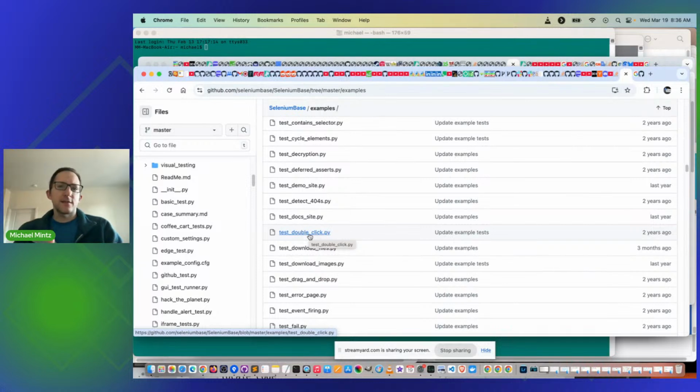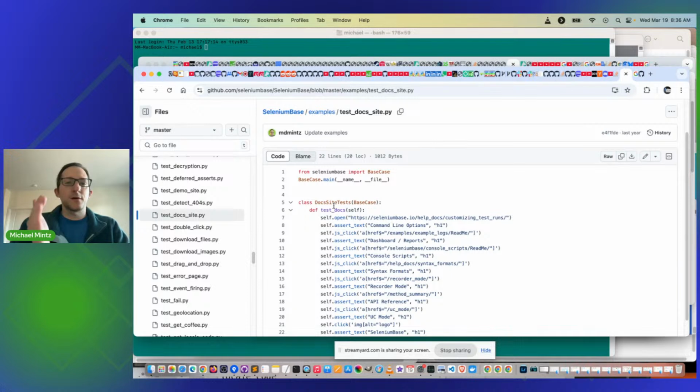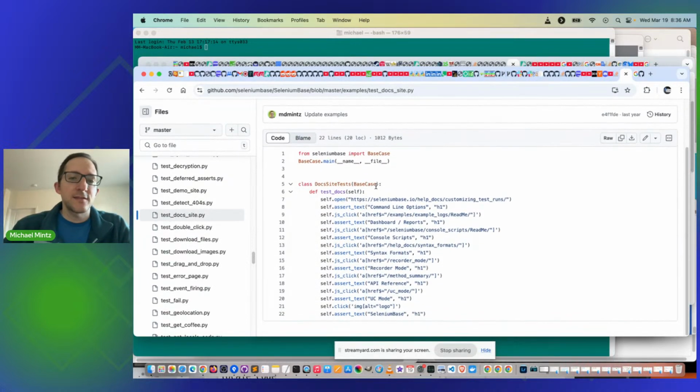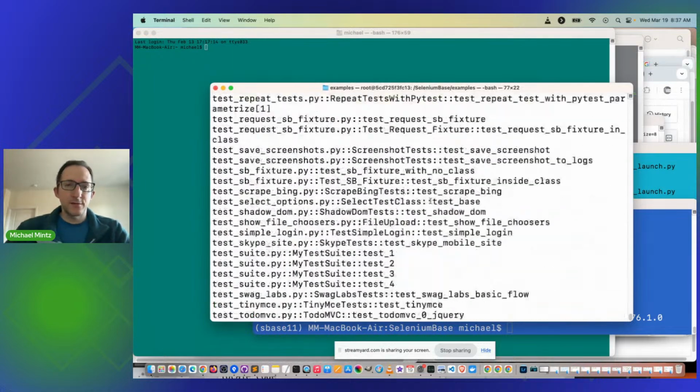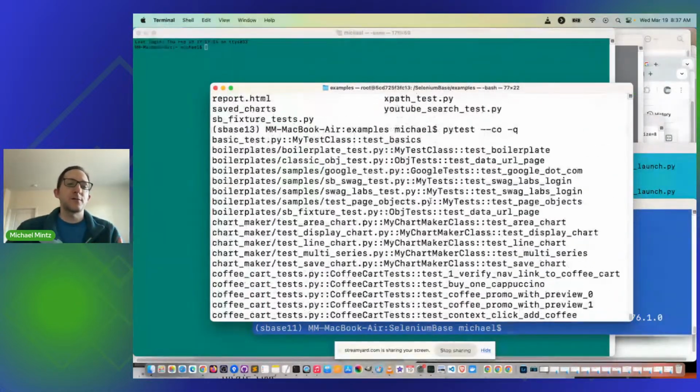PyTest has the ability to auto-collect tests at runtime that fit a certain mold. For instance, if I have a test that starts with test_, PyTest will capture that. And if I have a class that inherits BaseCase, which technically inherits unittest.TestCase, that's also going to be auto-collected by PyTest. So if I do pytest --co -q, you'll see that it loops through and shows all the tests that it found via PyTest collection.